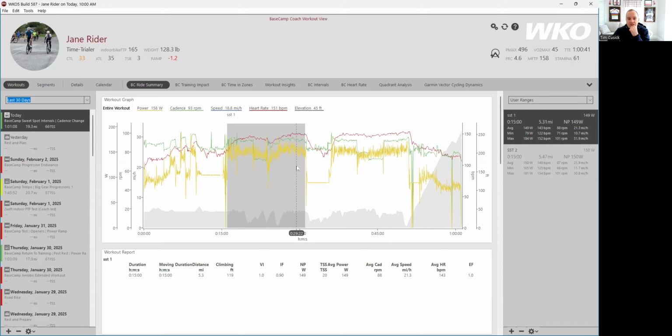Now, what I really wanted to show you is when I select SST number 1, I can see the summary data. It was 15 minutes long, 5.3 miles, normalized power was 149, average power was 149, cadence was 88. You get it. But a lot of times we want to compare intervals. So WKO has a robust compare mode.